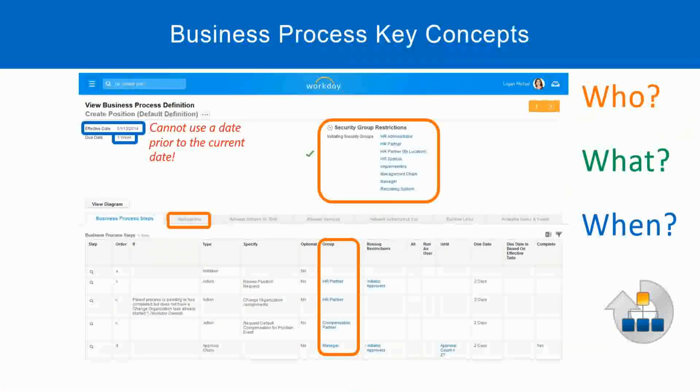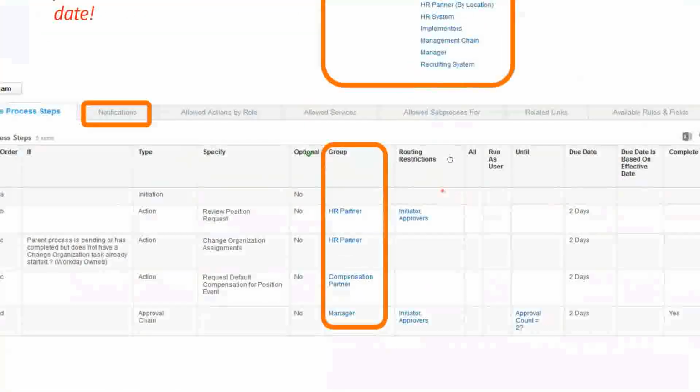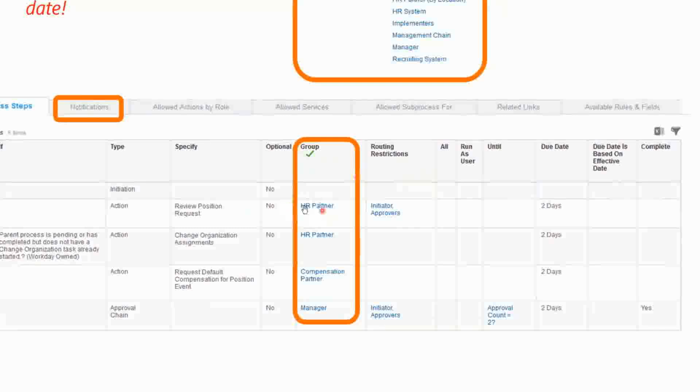Now, who are the ones who are going to do some action on the business process? Where do we see that? Right here, where I placed the tick mark. This is the place where we can see who all are going to do the steps in the business process. Now, this is an action step, right? Somebody has to do something. So what is the step? Review position request. Who is going to do the review position request?